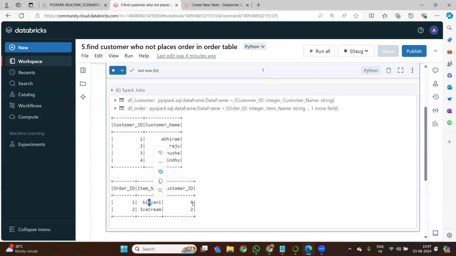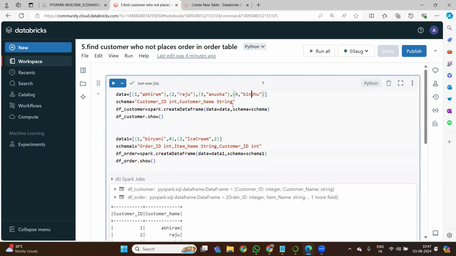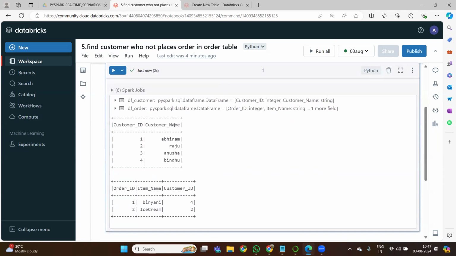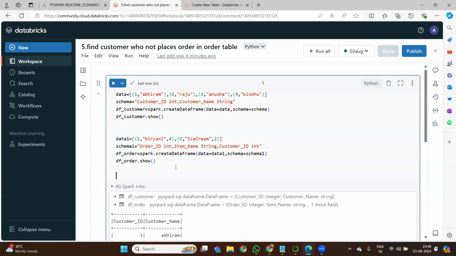This is done. What are the customers who ordered? Customer ID 4 and customer ID 2. Two customers ordered. What are the customers who have not ordered? 3 and 1. Customer 1 and customer 3, they both have not ordered. So we want the data of the customers who have not ordered. For that purpose, we want to perform a join between these two.